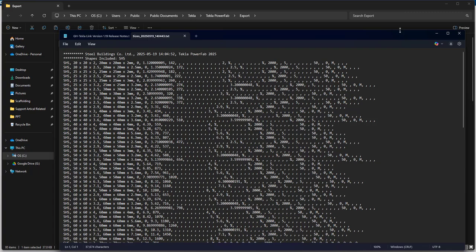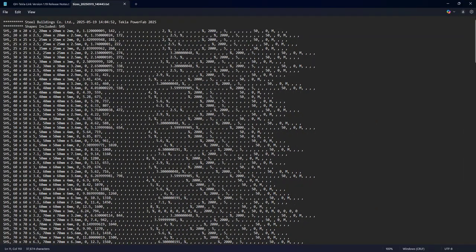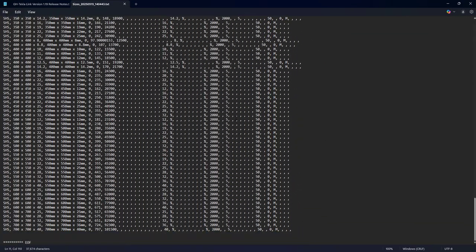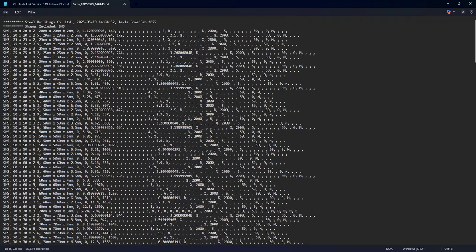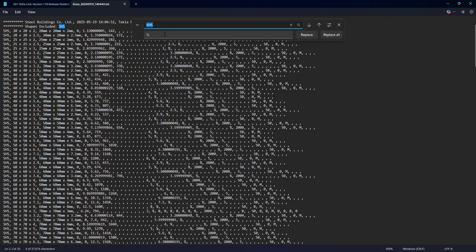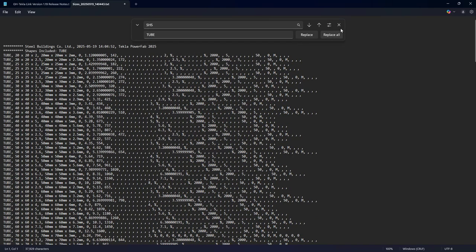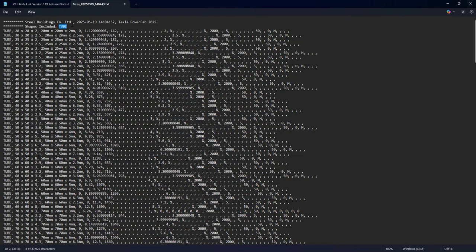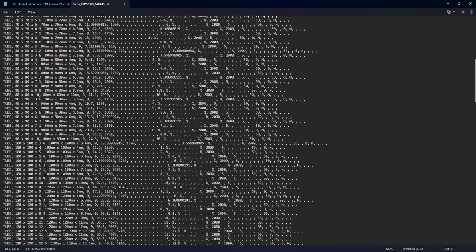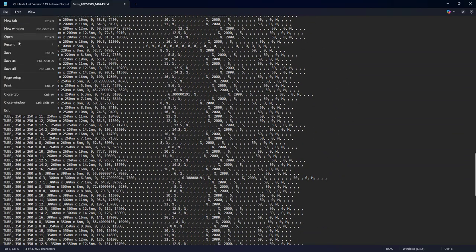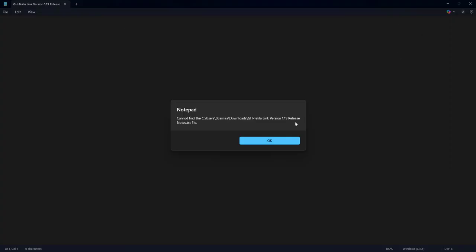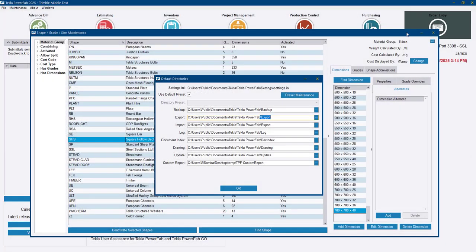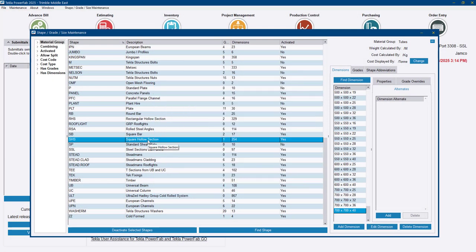Open it in Notepad. The ASC2 format is a text file format, and here you will see only the data for the SHS. What you can do here is use Control H to replace this SHS with tube, replace, and save this file. You can click OK. Just verify that it's all modified, and then you can come back to Tekla PowerFab.